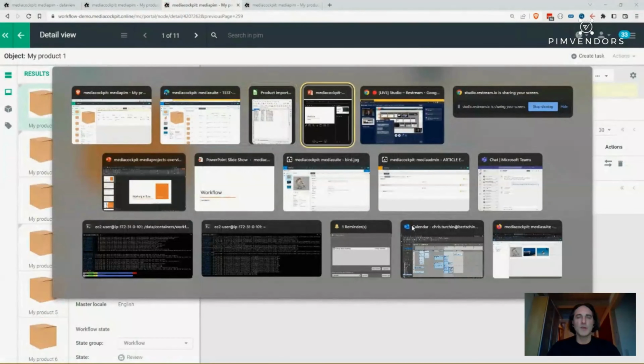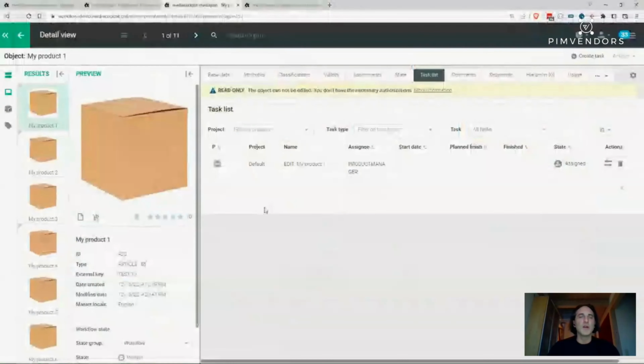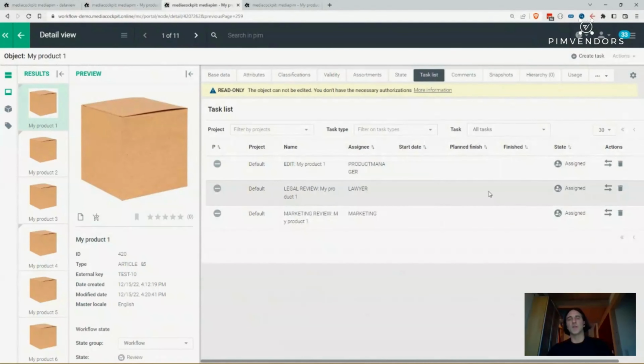And if we go back and have a look at that workflow, we can see that when we go to review, we want to have tasks for different people as well. So a couple of things happened. Because the status is review, you can see here, the object is in read-only mode. That's configurable on every workflow, what states should have what particular mode. And we can see that we have some new tasks as well.